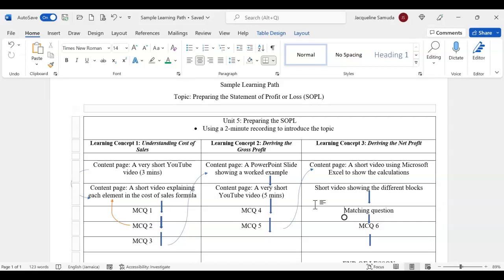So this red arrow is simply showing that you can send them back. And this is the beauty of it. Send them back to the respective resource to help them to better understand. They may have overlooked it or didn't pay much attention to it.